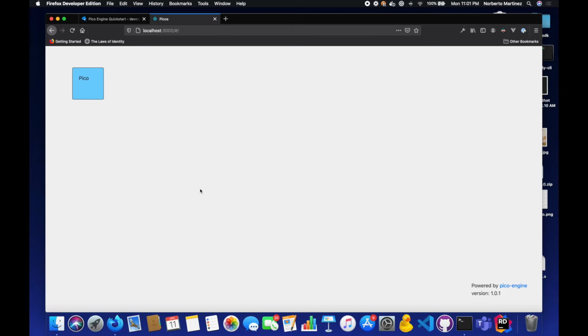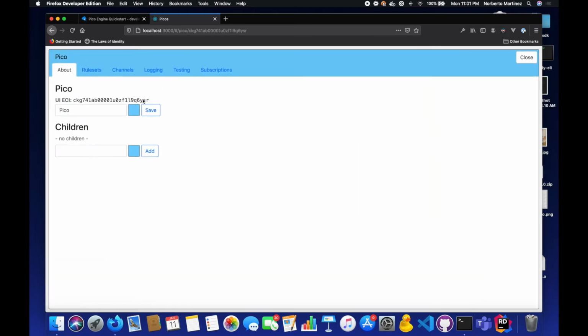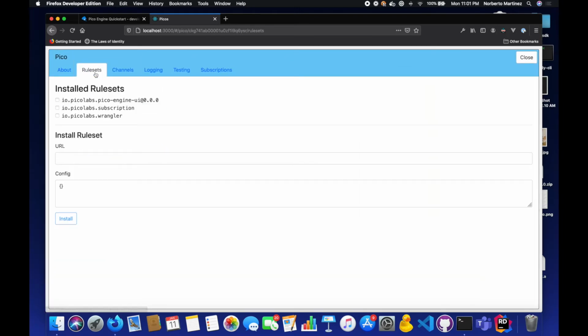Now, along with showing you guys how to install the Pico-Engine, I thought I would also show you guys how to start coding on the Pico-Engine. When it comes to developing on the Pico-Engine, it can be a little confusing because it's not clear where to start exactly. So I'm going to show you guys where you can start writing your rule sets and how you can install them in your Pico-Engine.